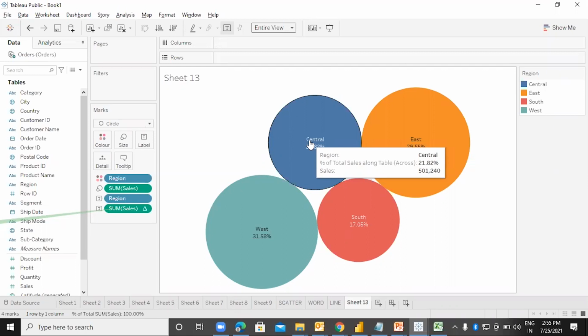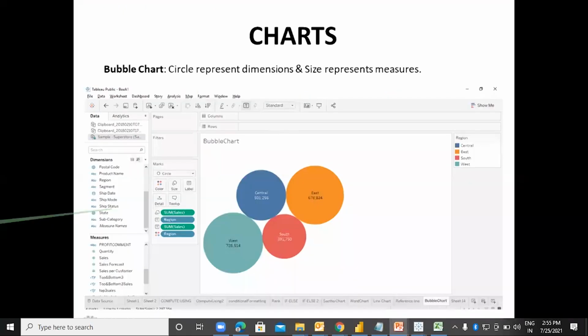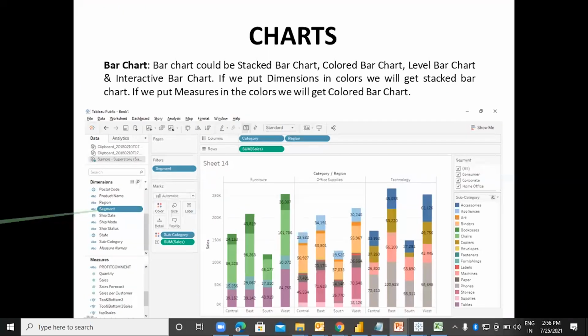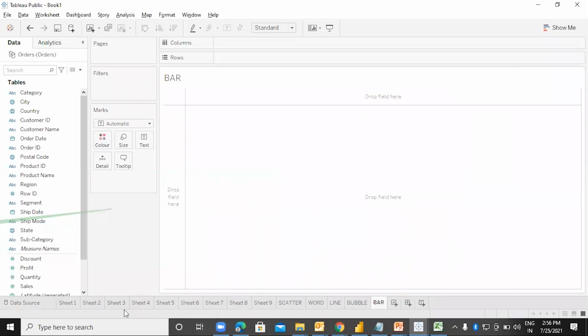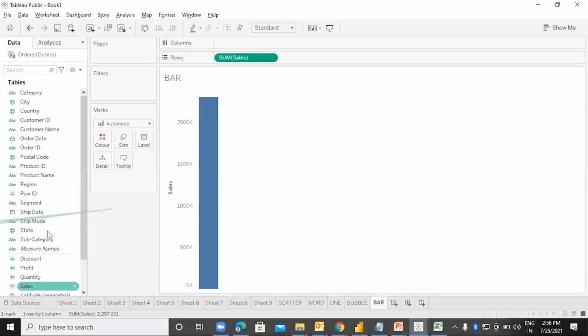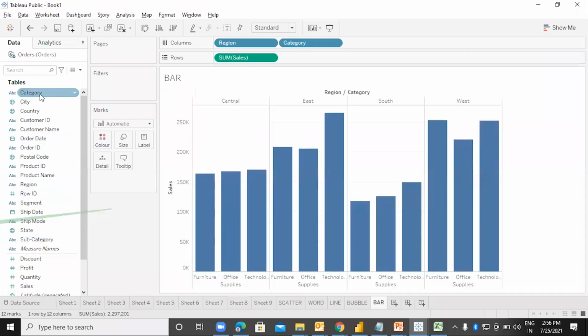Right. Let's proceed with the next visual. The next visual we have is a bar chart, although we have created a bar chart initially also. So just for revision purposes, let's see the bar chart over here. Let me take the sales on the basis of region. Let me further bifurcate it on the basis of the category, and let me put the subcategory into the color.